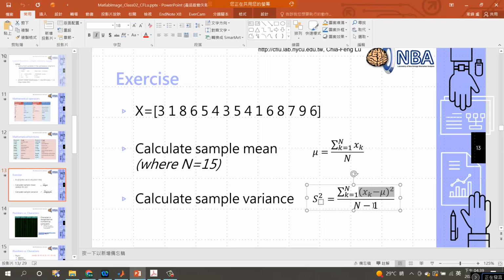Okay, so it may be a little bit hard for some of you, because I think some of you didn't learn calculus before, or you don't know what this sign means. But anyway, it's just a quick exercise that I'd like to show you. You can, in some way, translate the equation into Matlab code.